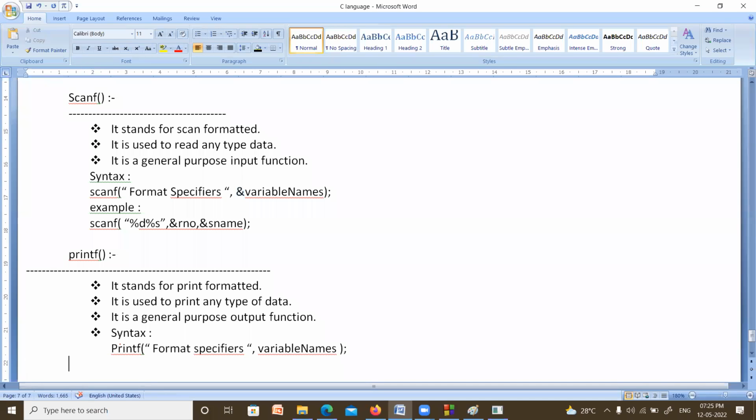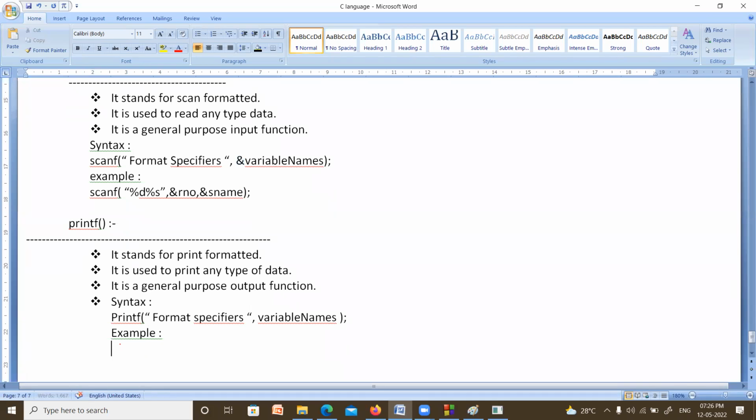I will give an example here. I want to print roll number and the student name. I already read roll number and student name. Now I want to print those. First, what are you going to print? Roll number. So roll number equal to. Roll number means it is a number. What is the format specifier of number? Percentage d. You have to mention it here. Percentage d, comma, and here you have to mention the variable name.